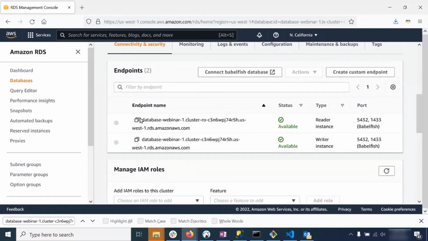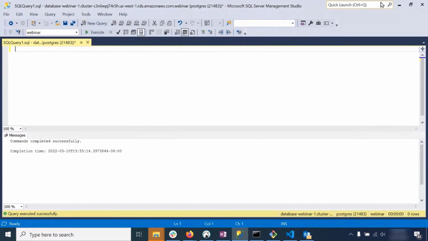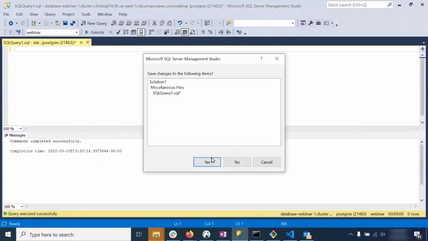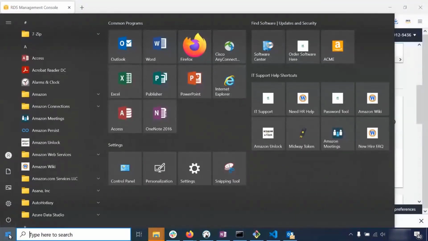And as you can see, there are two endpoint names here. Remember to choose the writer instance, especially, I know some people who may be watching this are new to SQL Server or maybe new to AWS. Make sure that you select the writer instance as where you want to go, right? And now we're going to open up SSMS. In fact, I'm going to show you exactly how to do this with SSMS, and a quick tip using Babelfish.